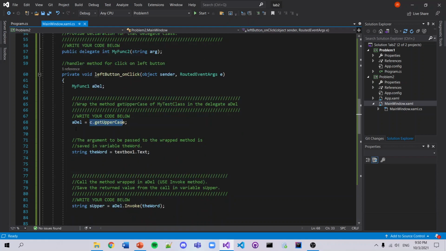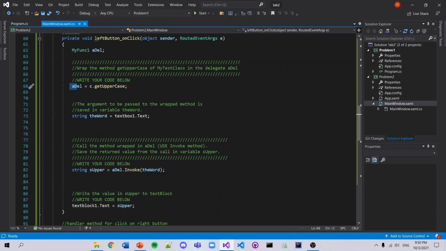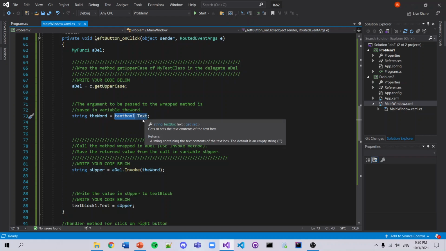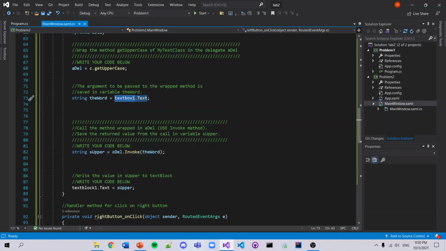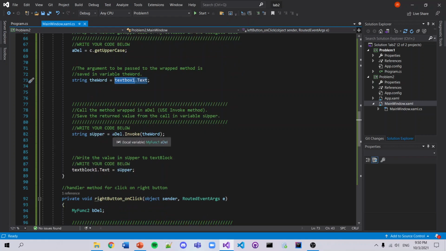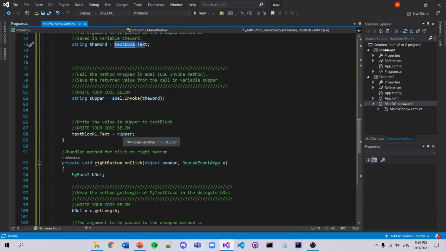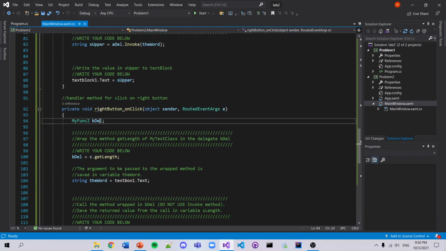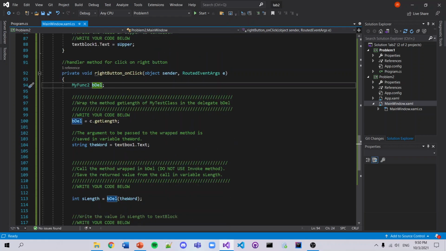We grab the method to the function. We take the user's input from textbox1.Text and we pass it to the word variable. And finally, we invoke the delegate class adl.Invoke with the word that is the user input, and we pass it to the variable sUpper. And finally, we print sUpper into the text block, not the text box. And pretty much the same with the second one.